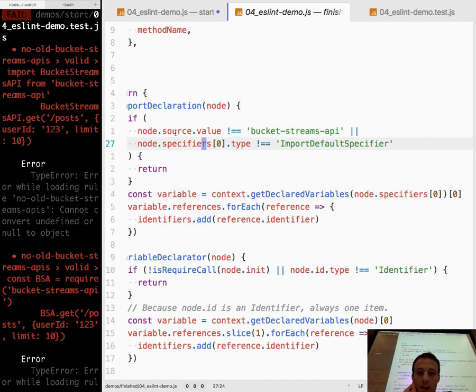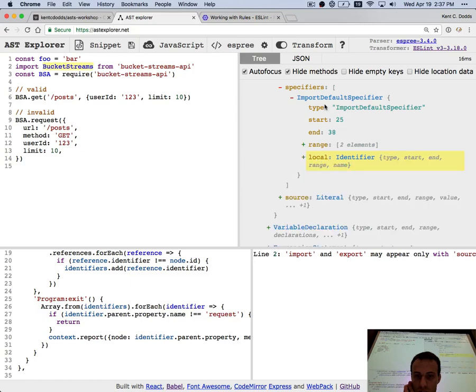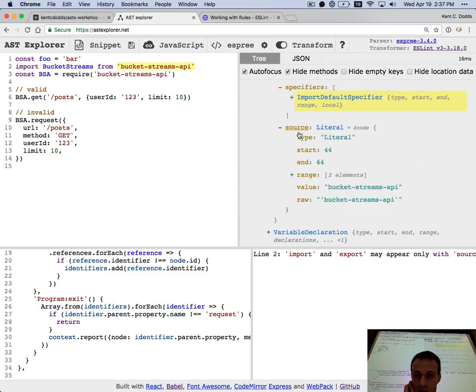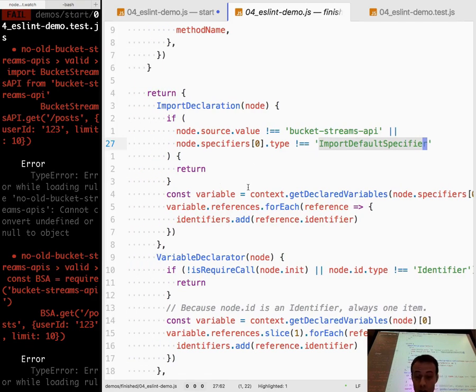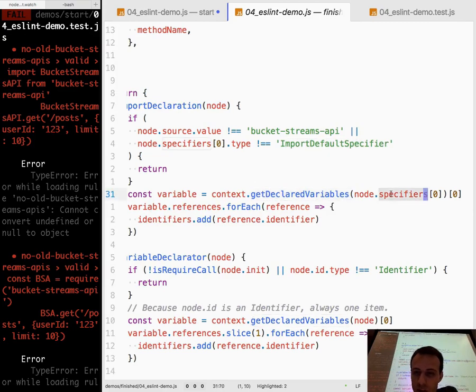And so in our case, another important piece to this puzzle is that the source for our import is bucket streams API. So we don't want to report whenever we're importing Lodash or something. So we're saying if the source value is not bucket streams API, or the first specifier is not a default specifier, then we know that this isn't something we're interested in, and we'll skip past it. Otherwise, we'll get the declared variables for that first specifier, and there should only be one in this case. Nobody's going to be importing default or something. That's just the way that we write code here.